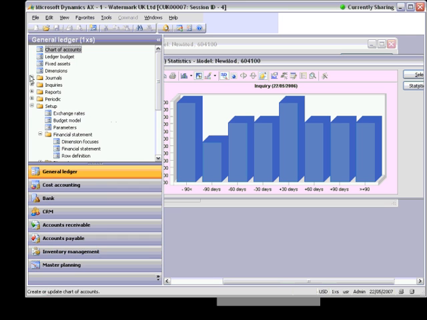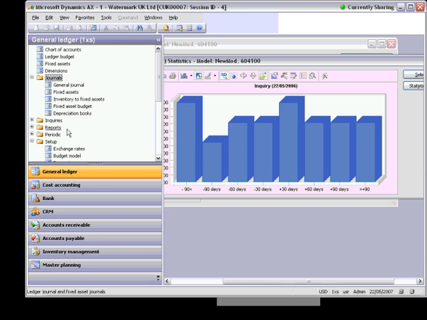And in the general ledger, journal, fixed asset budget journal, you can create a journal for fixed asset depreciation amount or acquisition amount and transfer those amounts to a ledger budget. And based on fixed asset item posting options, the system will transfer to the related ledger account.